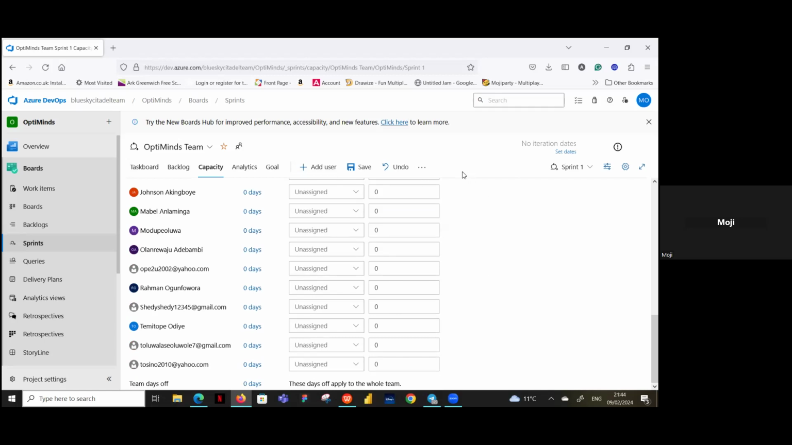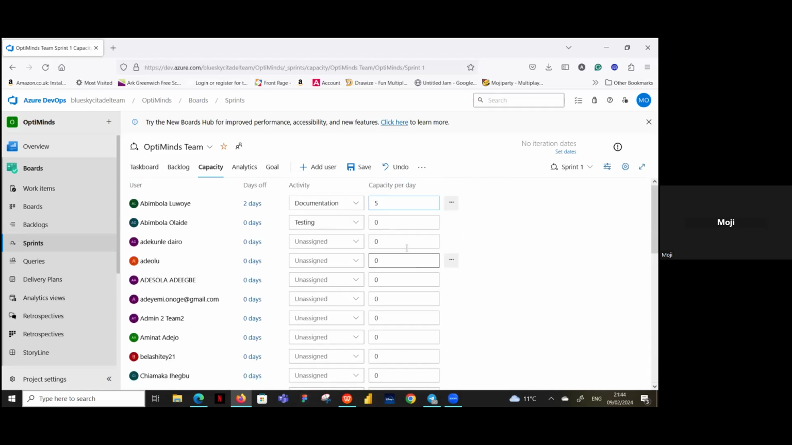Even though you've done it in an Excel document, at least for you to get the per hour one, you put it there. And then you will realize that by the time you deduct the people that are taking days off, the total hours you have on your spreadsheet is what Azure will give you on the dashboard, on that widget called the capacity planning widget also.